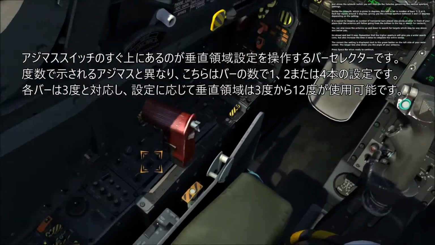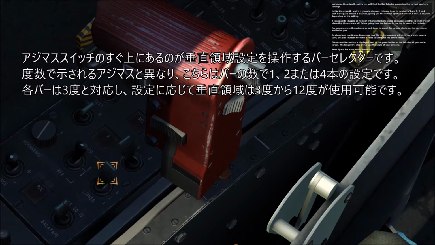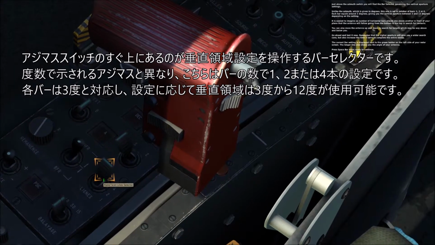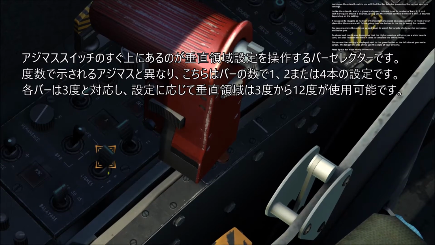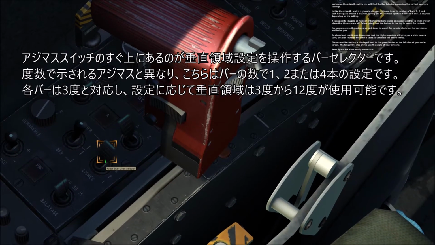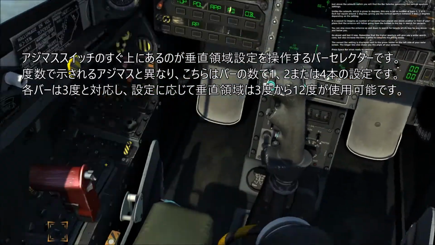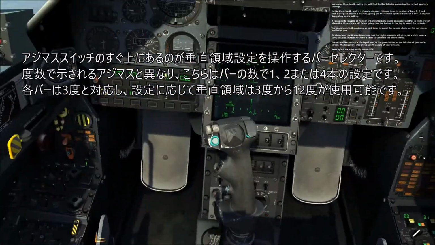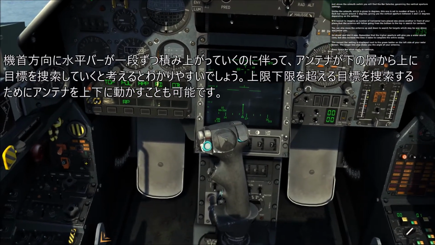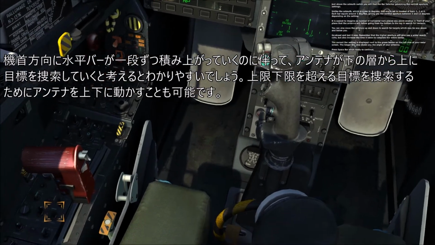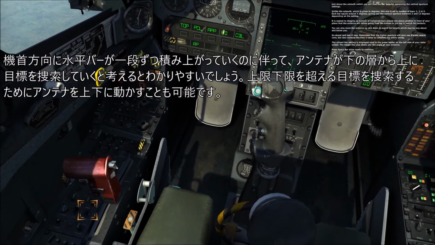Just above the azimuth switch you will find the bar selector, governing the vertical aperture settings. Unlike the azimuth, which is given in degrees, this one is set in number of bars, 1, 2 or 4. Each bar equals around 3 degrees, giving you the vertical aperture between 3 and 12 degrees depending on the setting. It is easiest to imagine a number of horizontal bars placed one above another in front of your plane, that the antenna will follow going from the bottom to the top in search for contacts.